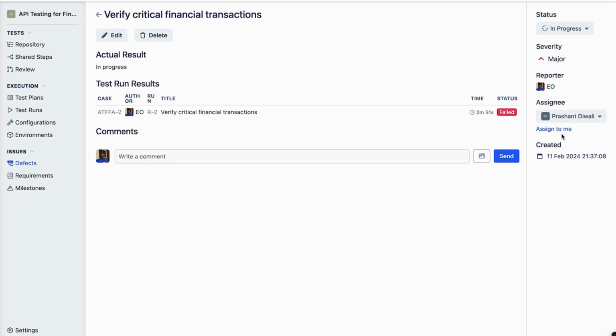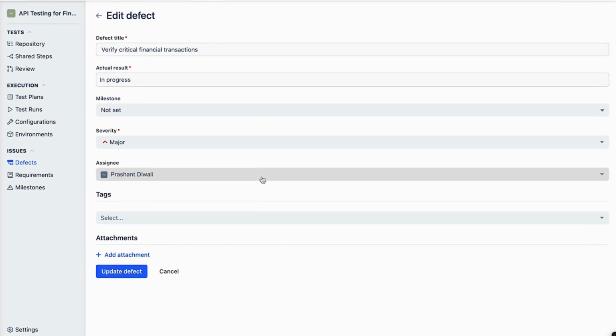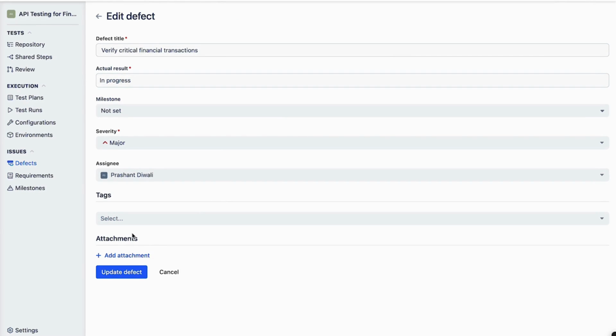After the defect has been created, as you can see here, you can change status and mark it as resolved, as open, as invalid. You can introduce changes to a defect as well by hitting this edit button here. Editing a defect will take you to another screen where you can then change the defect's title, enter the actual result, add an attachment if you have any, and then update the defects once you are ready.